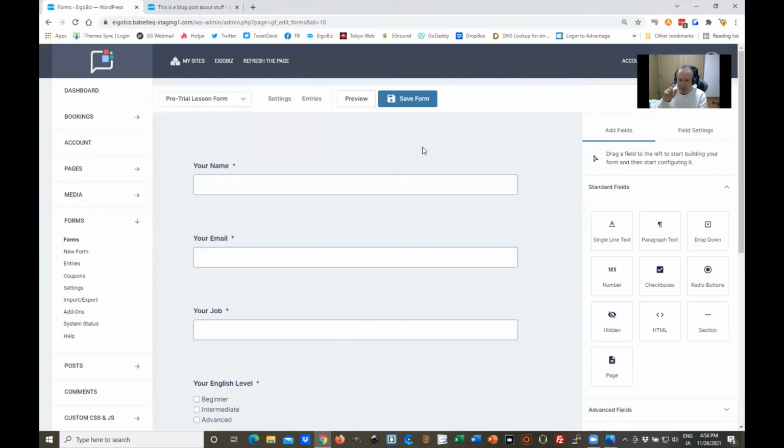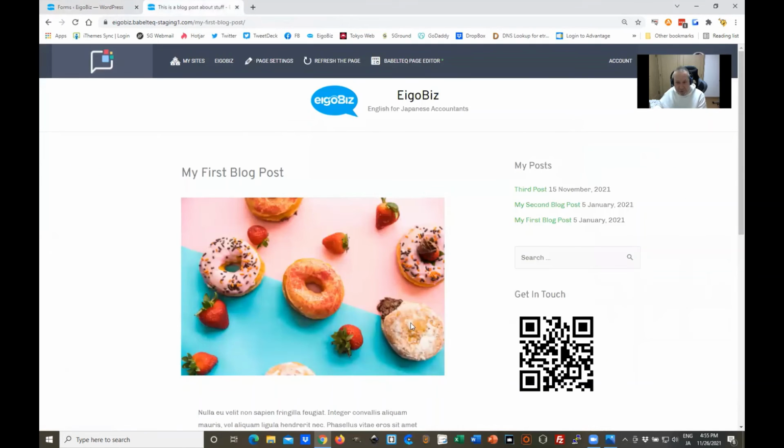So another thing you could do with this form or any other form is embed it, let's say, on one of your blog posts. Okay, no reason why you can't do that. So you can embed these forms into a page or into a blog post. And let me just show you what I mean here. So this is a blog post. Okay.